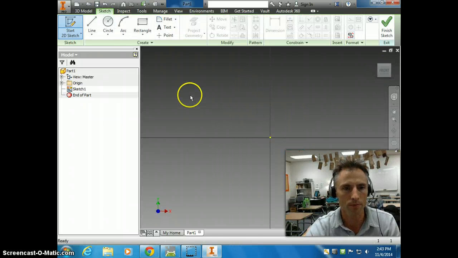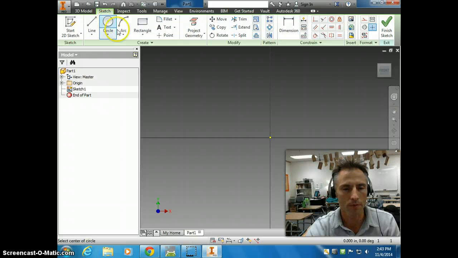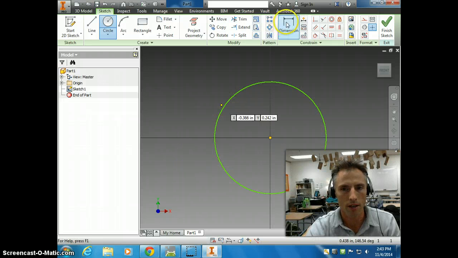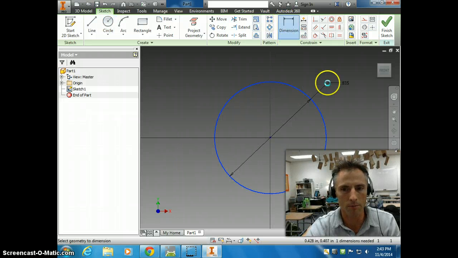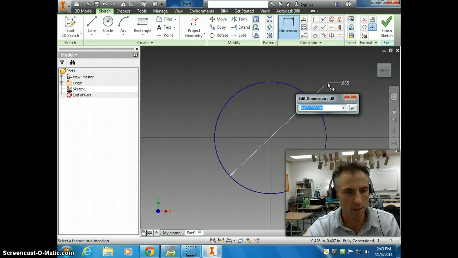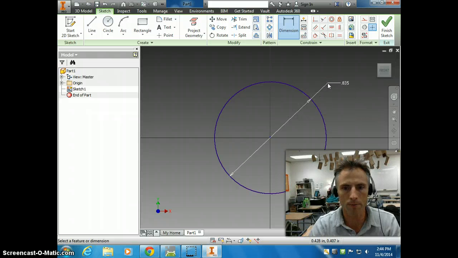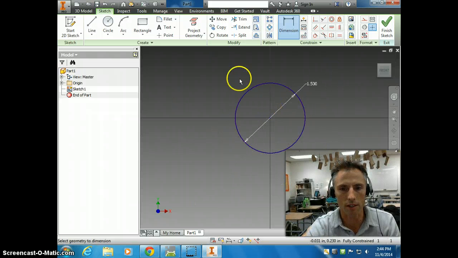I'm going to take a circle, and I'm going to go ahead and lock it right to that middle origin. I'm just going to put a circle on there. I'm going to go to dimension, and I'm going to make my dimension of this. Let's make the circle 1.5 inches in diameter. So that's what it's going to look like.